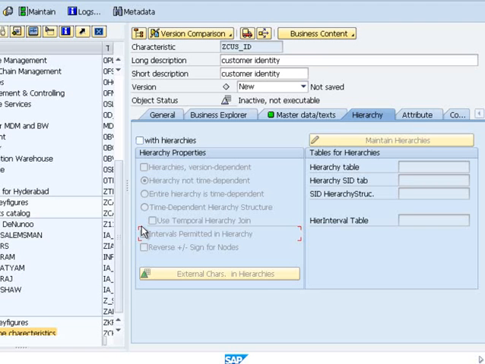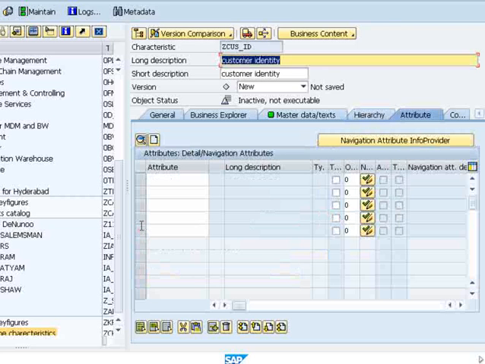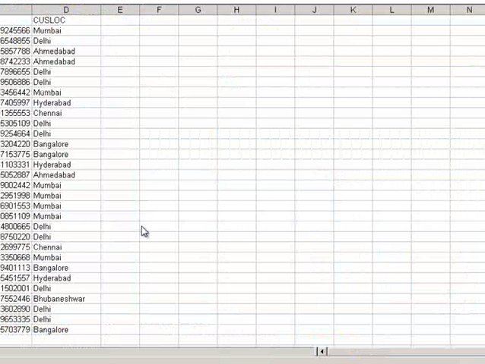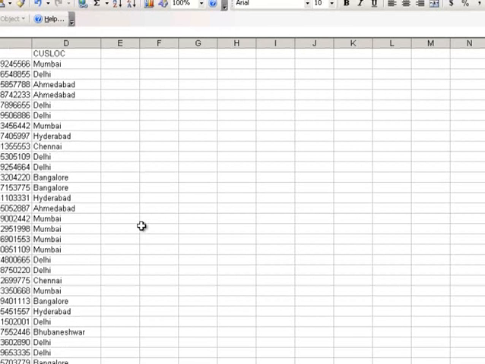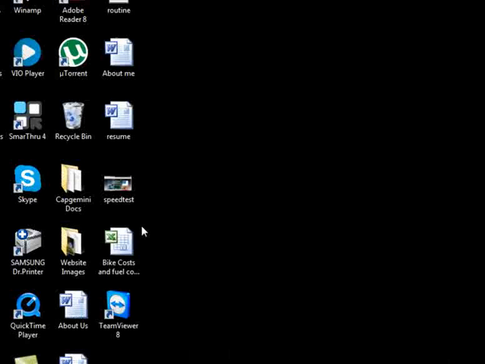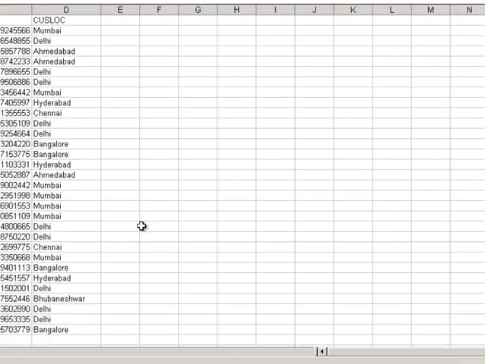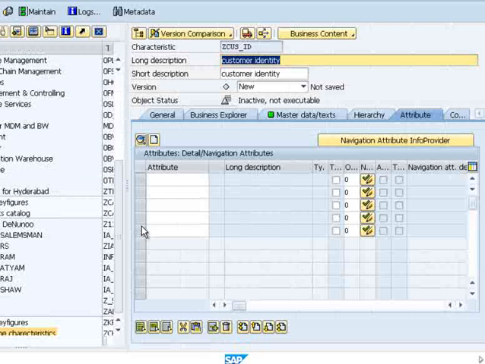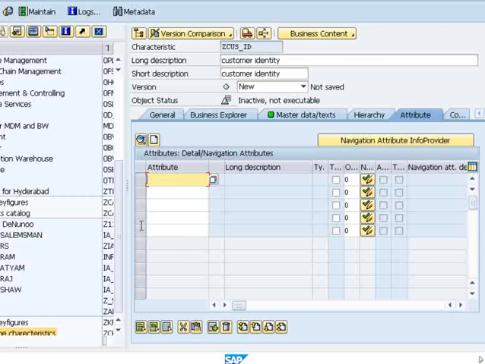There is the attribute tab, where you add all the other attributes after creating the other info objects, as I have shown in the CSV format: customer name, phone number, and location, which we have to give as attributes to customer ID. For that purpose, we have to create all those three info objects and give them as attributes here. Then they will act as attributes to the master data of customer ID.